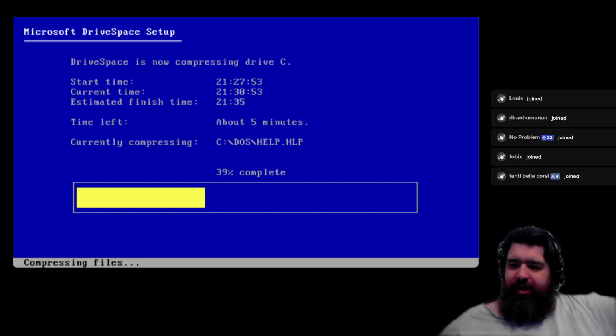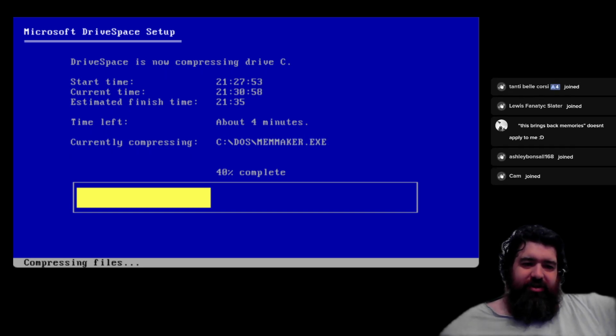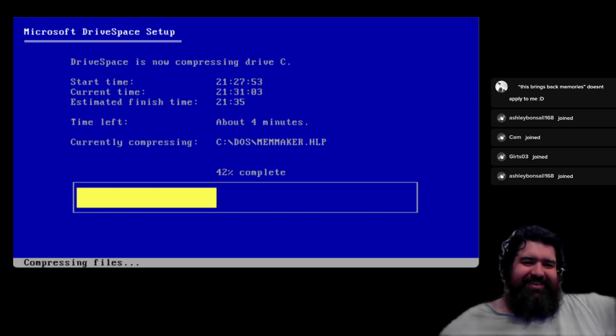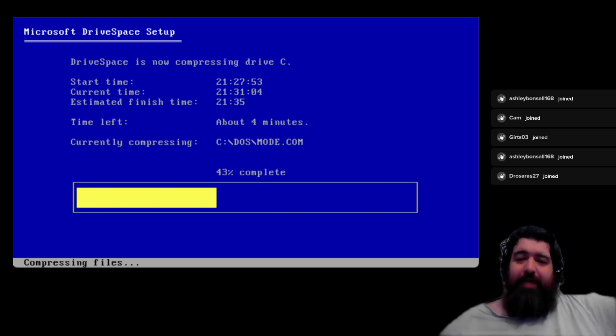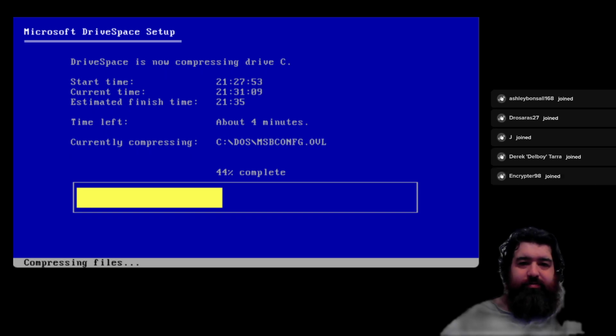I like the way it gives you an estimated finish time, just so you can put it in your calendar as to when it might be back. This brings back memories. Doesn't apply to me. It brings back memories for Liam, and it brings back memories for me. I did a lot of this.